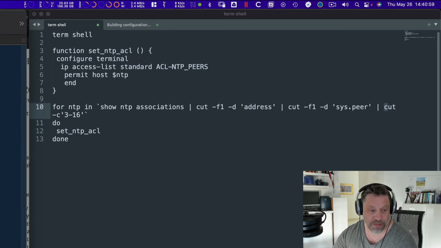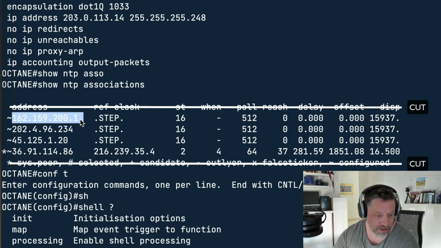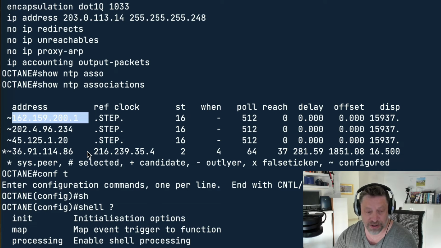The final cut removes characters 3 through 16. So if we were to look at this IP address here, character 1, 2, 3, 4, 5, 6, 7, 8, 9, 10, 11, 12, 13, 14, 15, 16. Is that right? Sorry, 16 there. So the characters between the third and the 16th characters are pulled out for each iteration. It will do this first line, pull this string, then it will run the next line, pull this string, and finally pull this string.